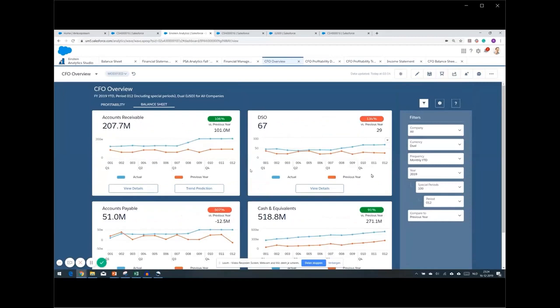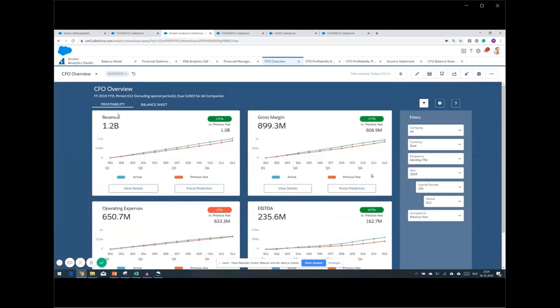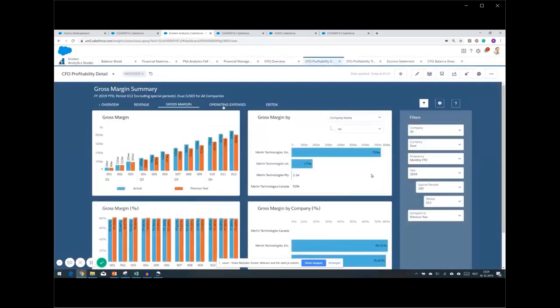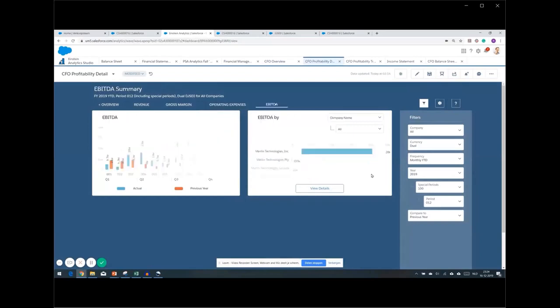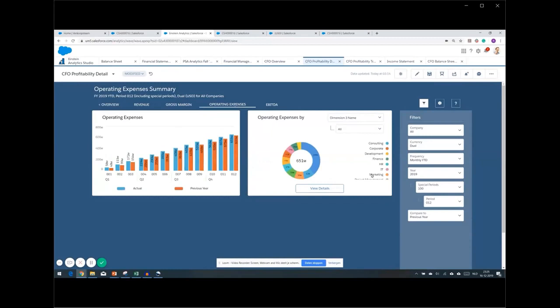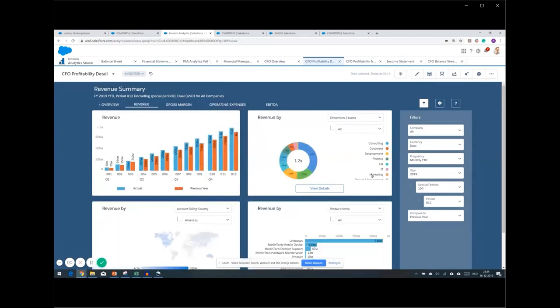Clicking on View Details launches the CFO Details dashboard. This shows a more comprehensive breakdown of each of these KPIs. This enables you to analyze the data in more detail. So you can navigate here between the different tabs to the details of each of those KPIs. Suppose I'm a CFO and I'd like to have more insight into the revenue. Then let's click on revenue. We see the monthly trend of the revenue versus last year on this tab.